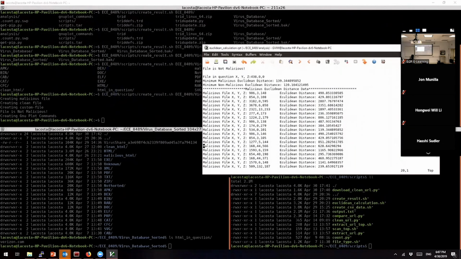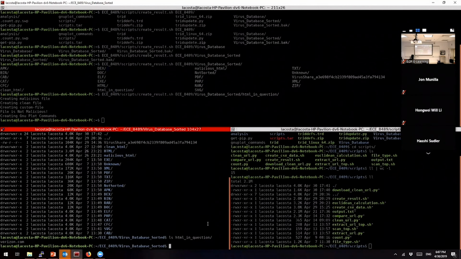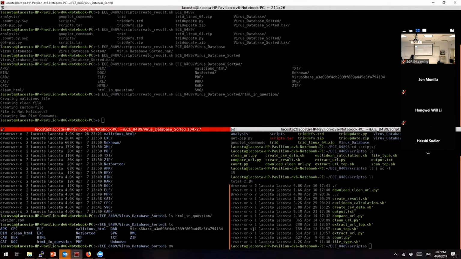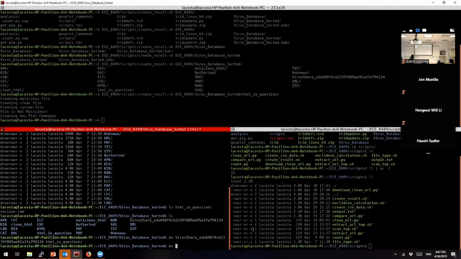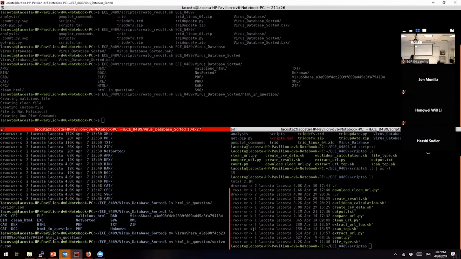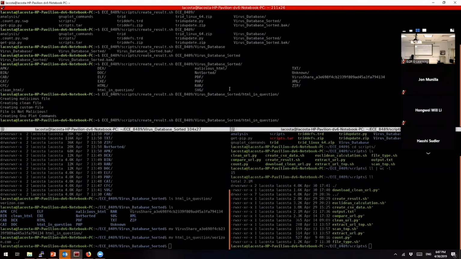Now, how do I know this is working correctly and I didn't just make sure that that worked? What we can do is I'm going to go ahead real quick and move this known malicious file that I have in there. And then I'm going to go to HTML in question and remove Verizon out of there. Now let's go ahead and run this again and see what we get.